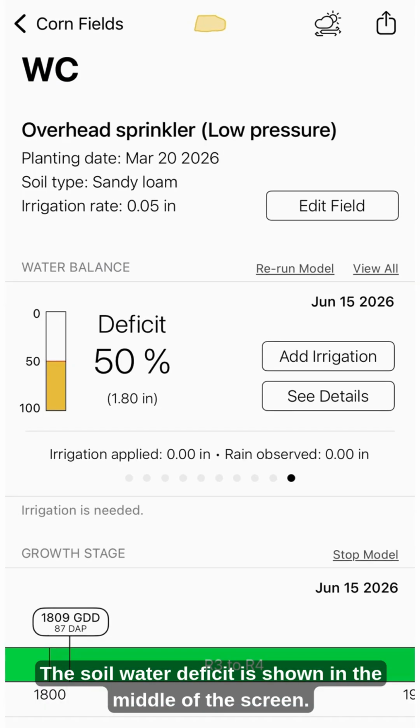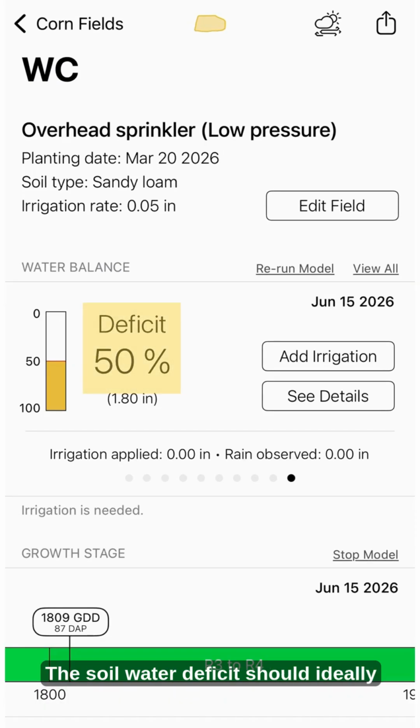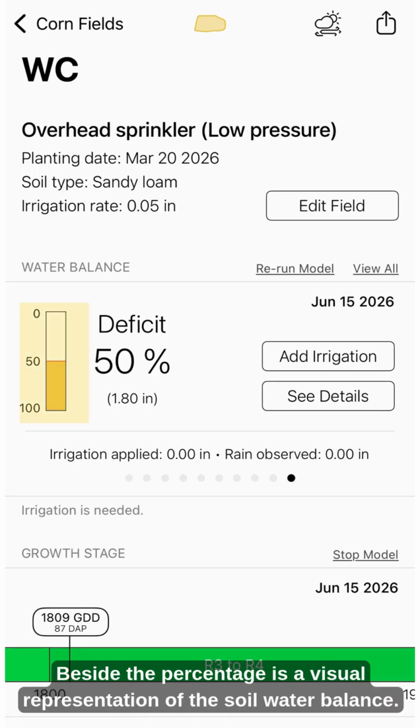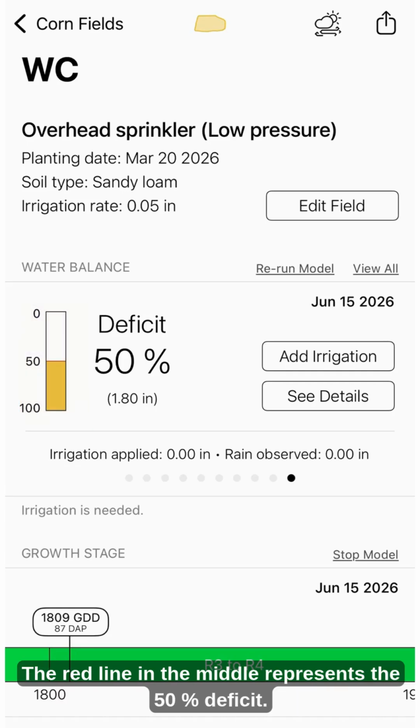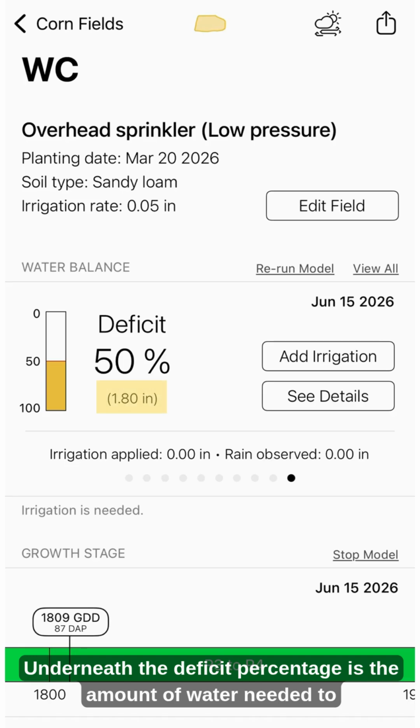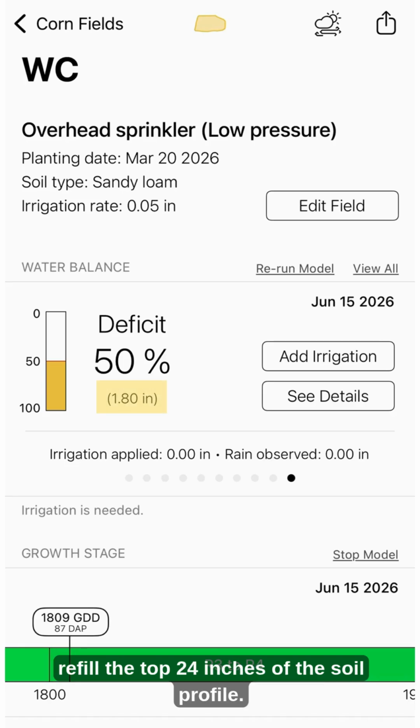The soil water deficit is shown in the middle of the screen. The soil water deficit should ideally be less than 50% to prevent stress on the crop. Beside the percentage is a visual representation of the soil water balance. The red line in the middle represents the 50% deficit. Underneath the deficit percentage is the amount of water needed to refill the top 24 inches of the soil profile.